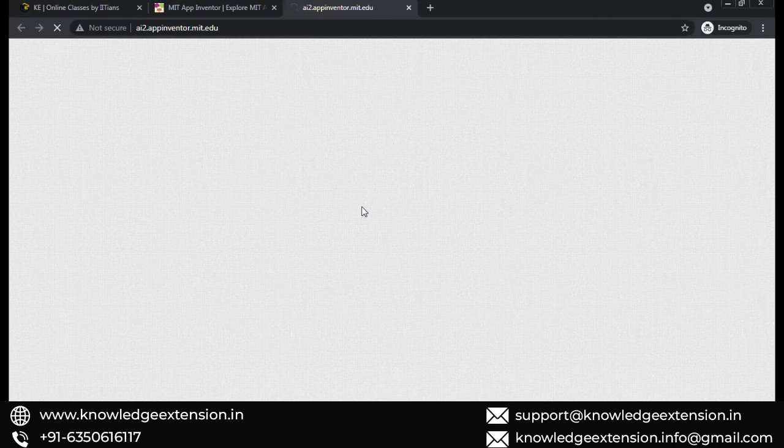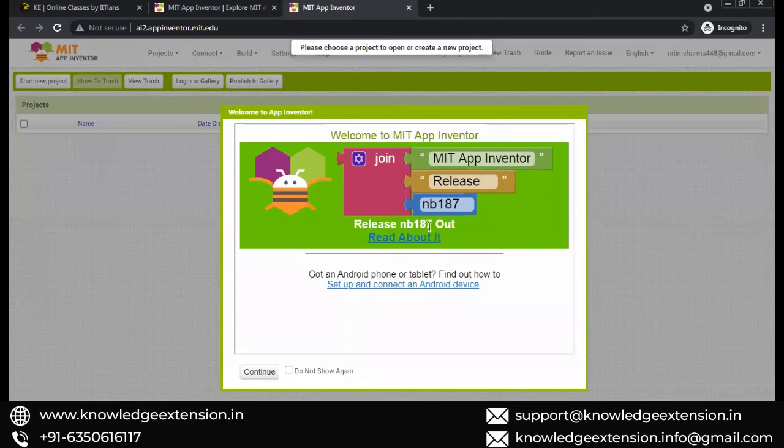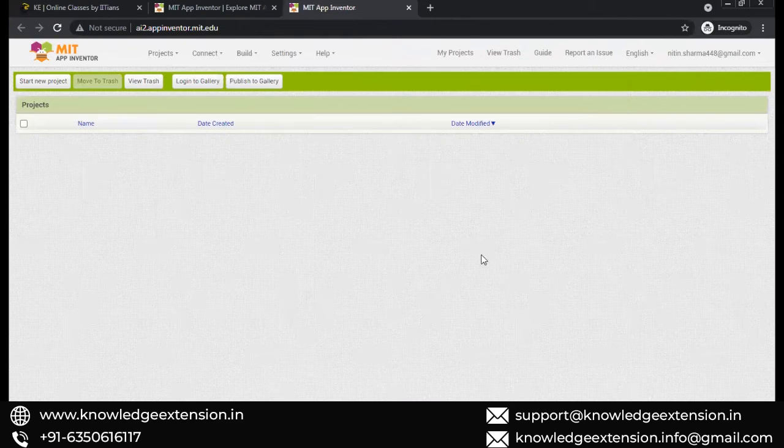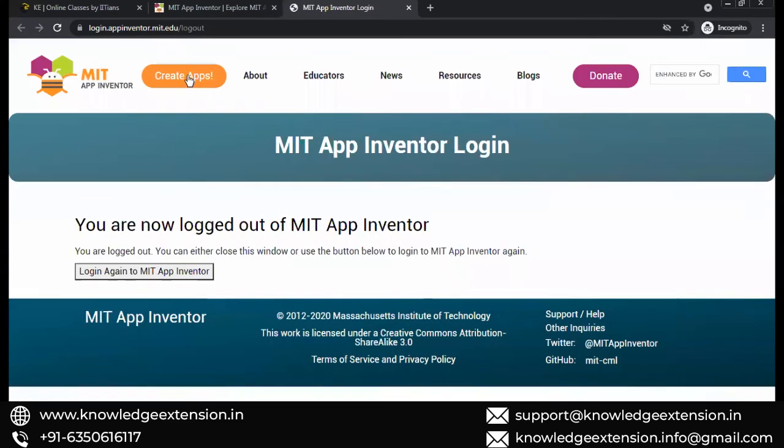Initially they need a username and password. You must have an account on MIT App Inventor. I have already logged in here. If you don't have a login, you can just log out. Once I log out, I am going to create an app. It needs a Gmail ID.